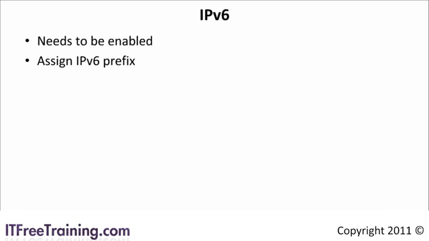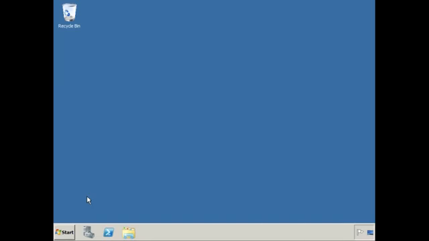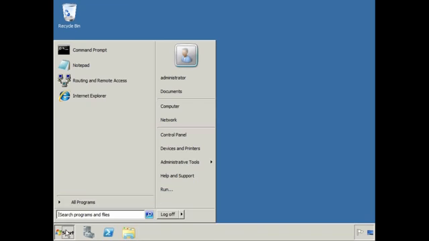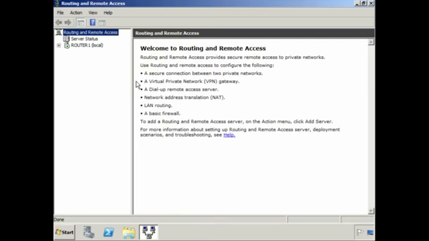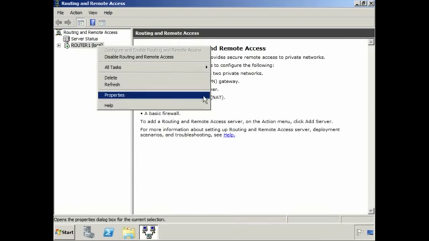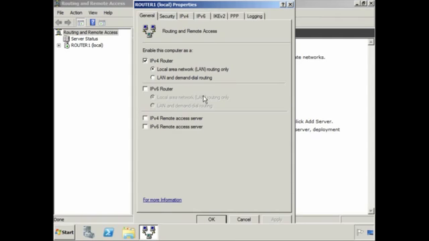In reality, it is very unlikely Microsoft will ask you a question on IP version 6 routing in the exam, but going through it does help you understand some of the other concepts better. From the Start menu, launch the Routing and Remote Access tool. Once loaded, right-click your router and select Properties. Tick the tick box IPv6 Router to enable IP version 6 routing.